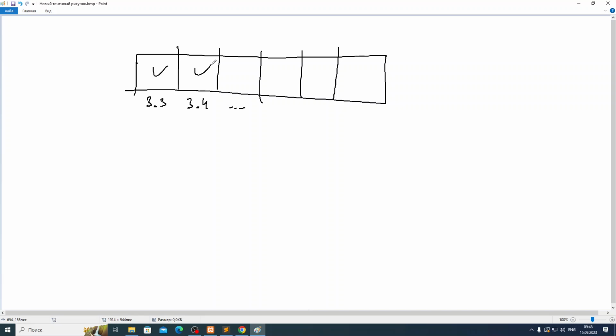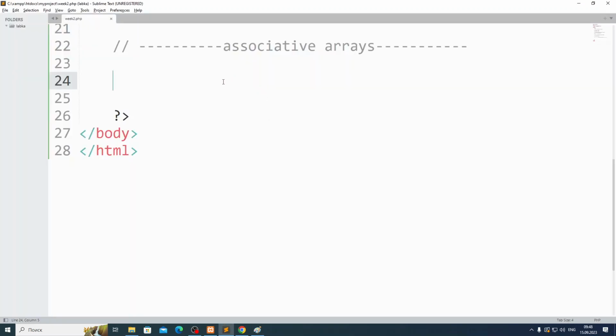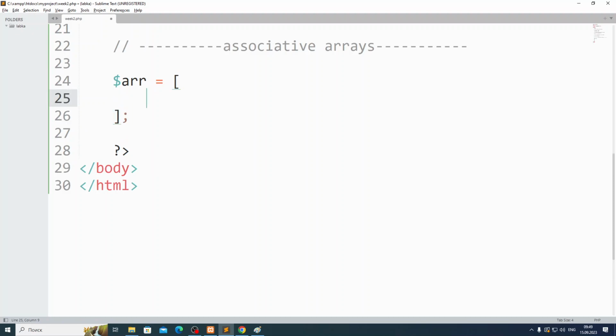So how is it done in PHP? You can write something like this. You open the array, and for example, I want to use strings as indexes. So you type something like Beka, then this kind of arrow, guys. This arrow means: in this index, place this value.